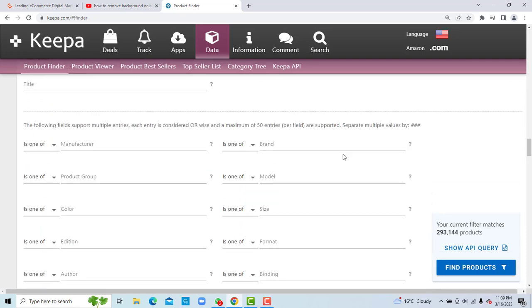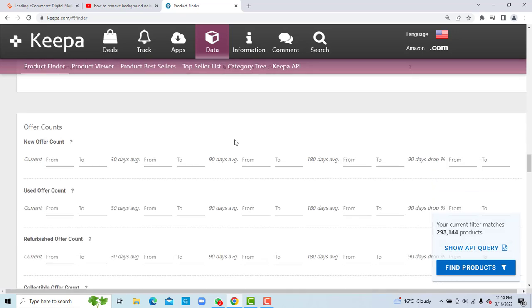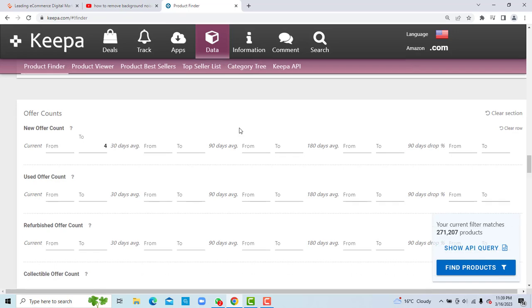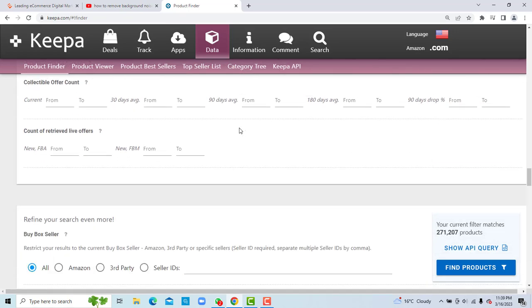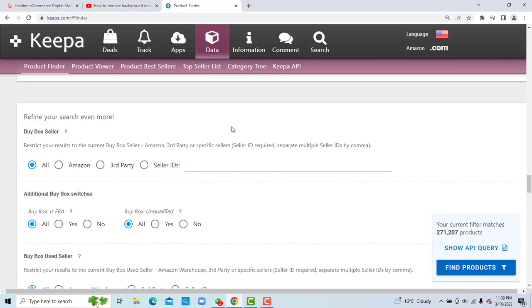Now next option is new offer. New offer count means number of sellers. So the number of sellers should be maximum 4. Buy box seller: third party, because we don't need Amazon.